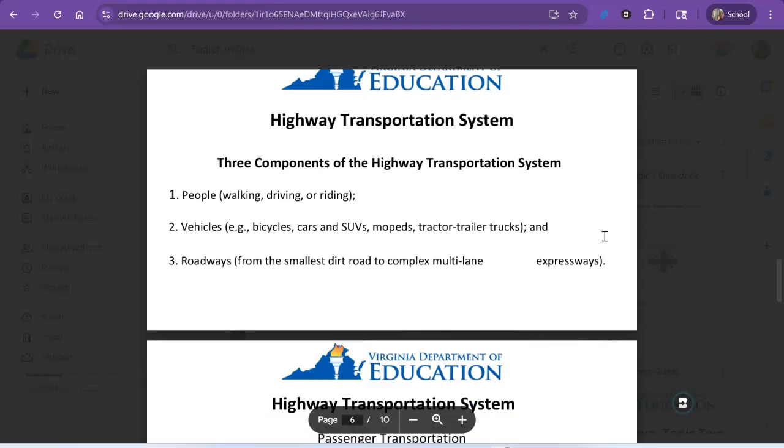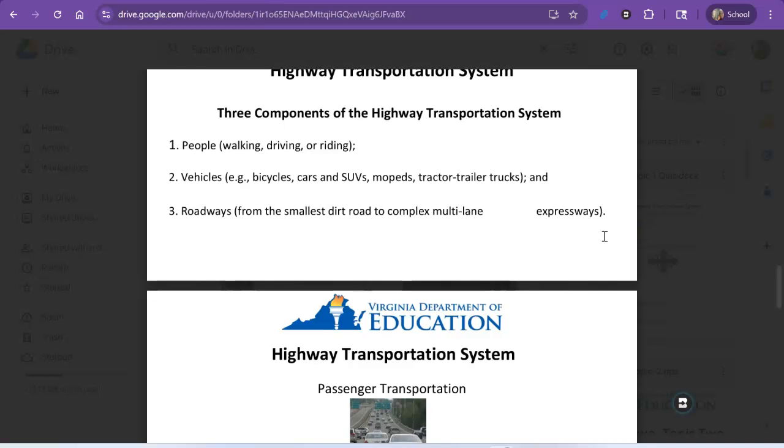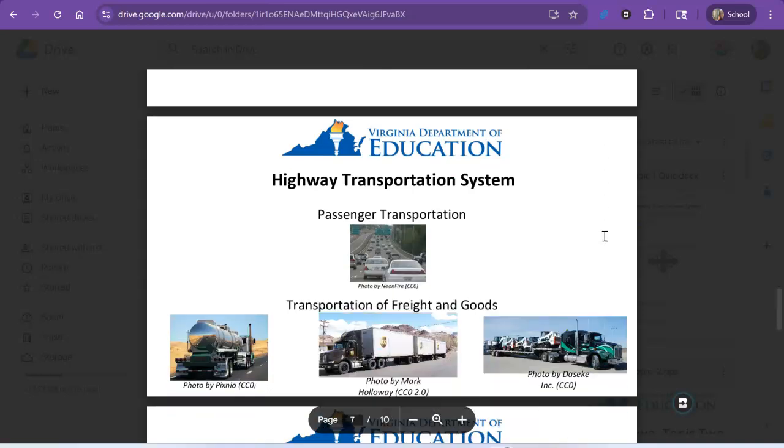The three components of the highway transportation system are people, so walking, driving, or riding, the vehicles like the bicycles, cars, SUVs, mopeds, tractor trailers, and the roadways, from the smallest dirt road to the more complex multi-lane road expressways like what you have probably driven in 66, 495, 95, 295, etc.